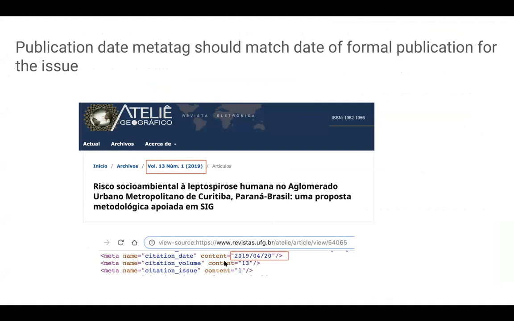The publication date in the article metatags, in addition to matching the PDF, should also match the publication date for the issue in which the article was published. So as you see here, volume 13, issue 1 of this journal was published in 2019. The Google Scholar indexing system will check to make sure that articles within this issue also all have a publication date listed with the year 2019 in the metatags. And again, this is an example where it's working well.